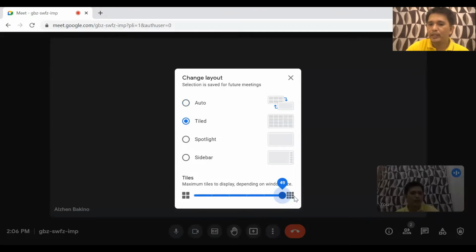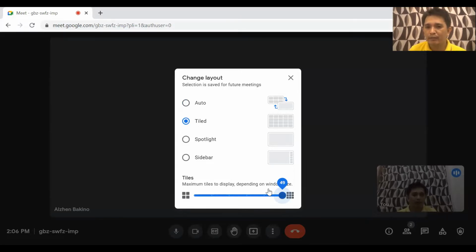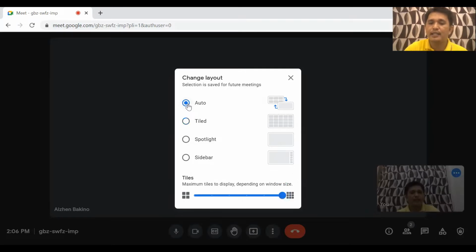Okay, so in here the maximum is 49 tiles. However, there are extensions for Google Meet if you want to have more than 49 participants for your meeting. Okay, so you just select. By default, the layout is in auto mode.